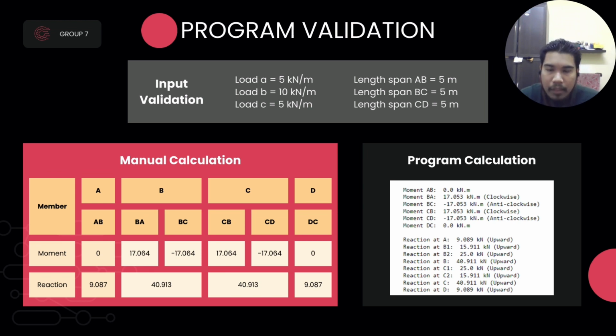Member A, AB, moment is 0 and reaction is 9.087. And then for member B, first we will go for BA, 17.064 and negative 17.064 for BC. And the reaction is 40.913. And for member C, we will go first CB, 17.064, then CD, negative 17.064. The reaction is 40.913. And lastly, member D, 0 moment and 9.087 reaction.